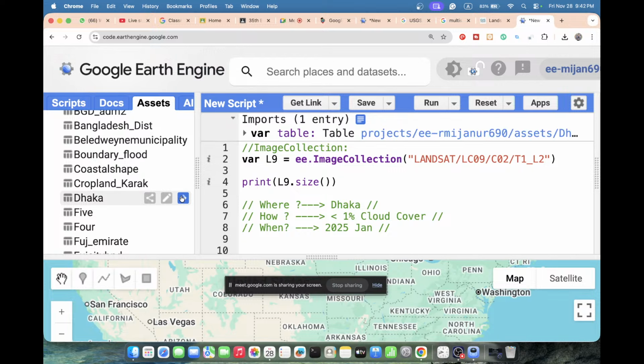I simply import it, and it shows the table as a default variable name. You can put any name. Suppose I put the name ROI. So this variable ROI stores the Dhaka city boundary. Where I need the image, I need the image in Dhaka city, and Dhaka city is stored in the ROI.